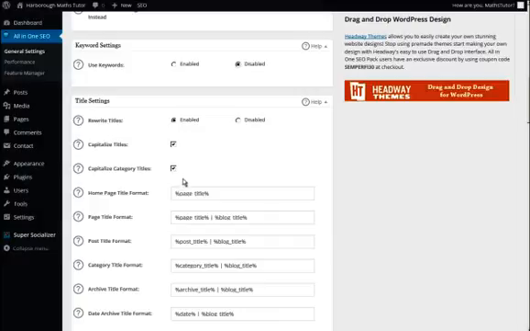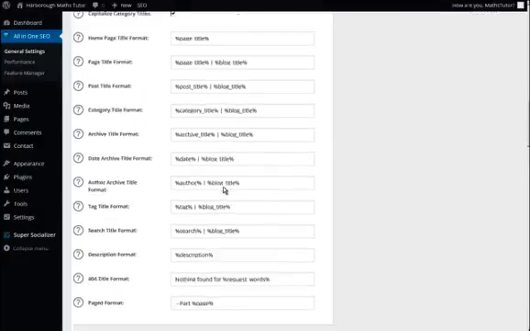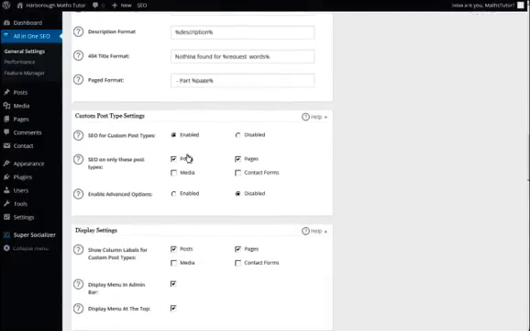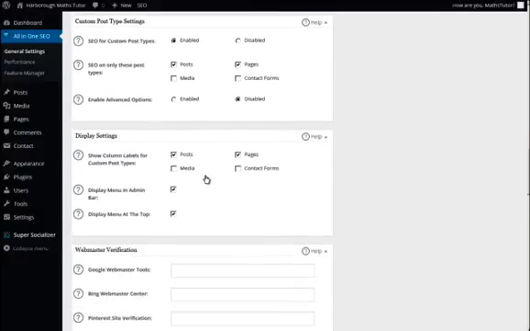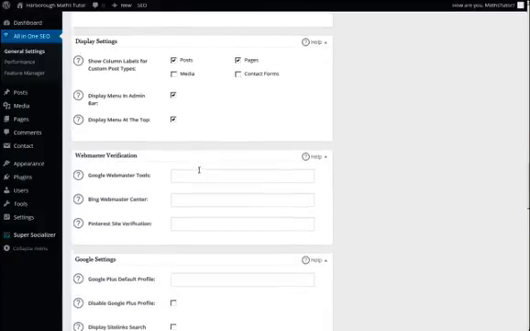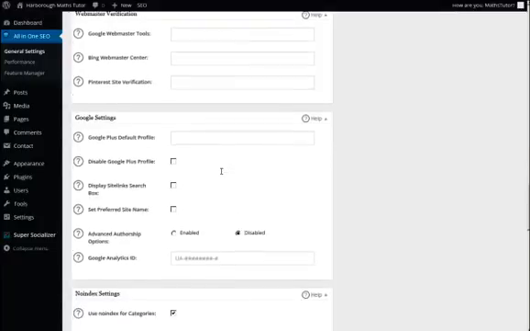Leave all of this as is, all absolutely fine. That you can leave. Display settings, leave that as is. Webmaster Verification, don't worry about this until you need it. If you're setting up Google Webmaster Tools, you can put a verification code in here to prove that the website is yours, but don't worry about it for now.